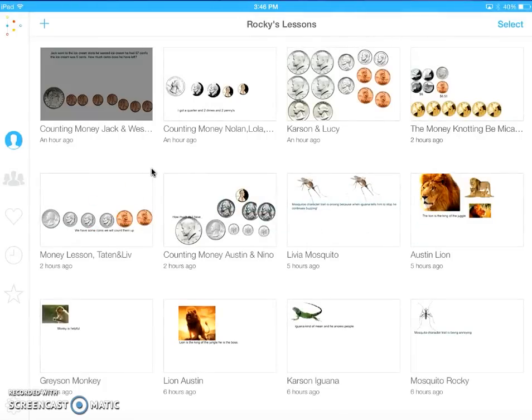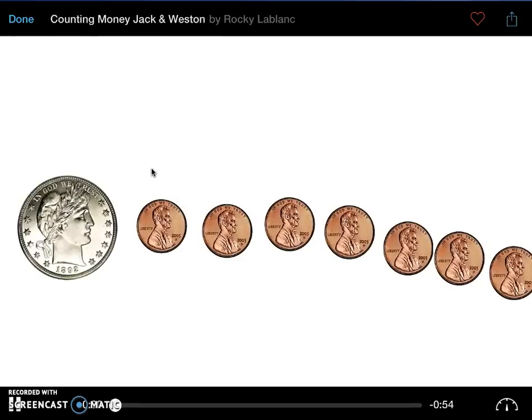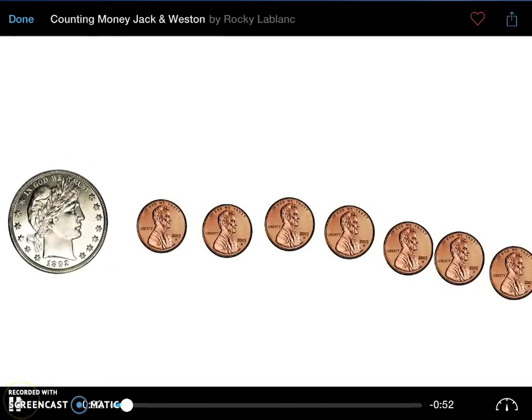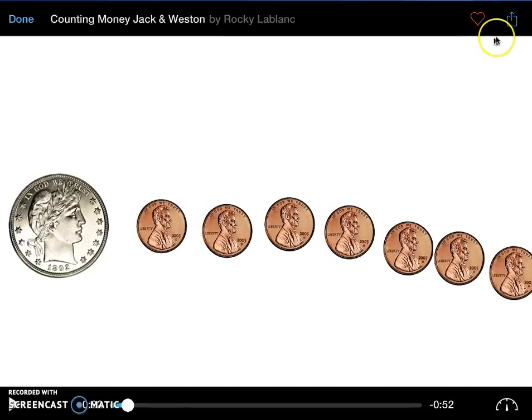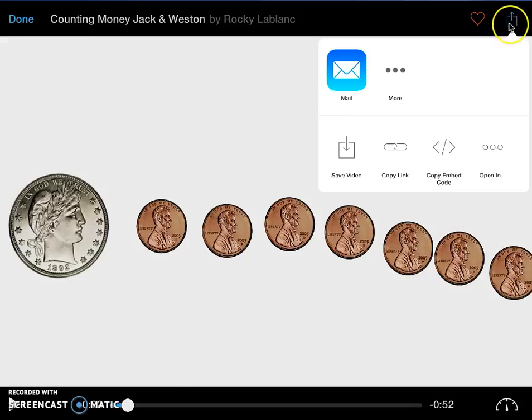I'm going to click on Jack and Weston's work there. Now it's going to start playing. We have one. I'm going to pause it really quick. Go up to the top right, click on the blue box with the arrow right here. Then I don't want to send it to mail. I don't want to save the video. I want to copy a link. So I'm going to hit copy link.